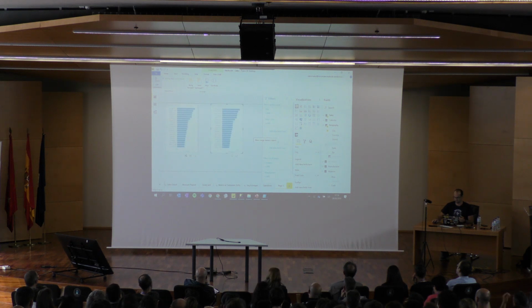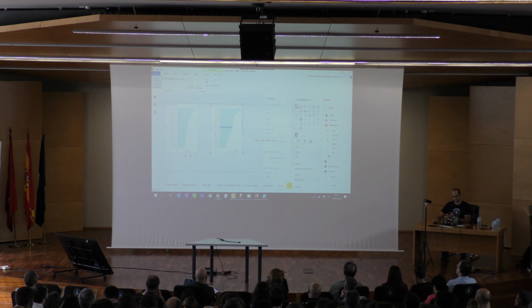Let's put the district here. No, it will not be like this. No, district, it will show you the cities. For me, this is much more useful than the default, that is like this. Because if you click on a district whose city is not on the top, you cannot see it. In the past, to change this, you needed to go visual by visual and change the behavior to filter. But you can change that for the entire report.